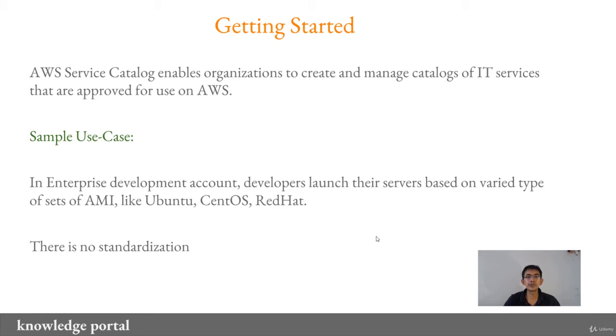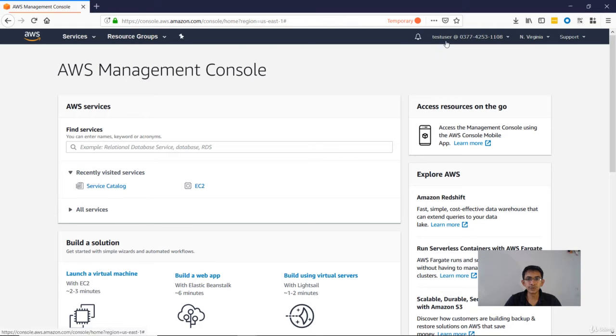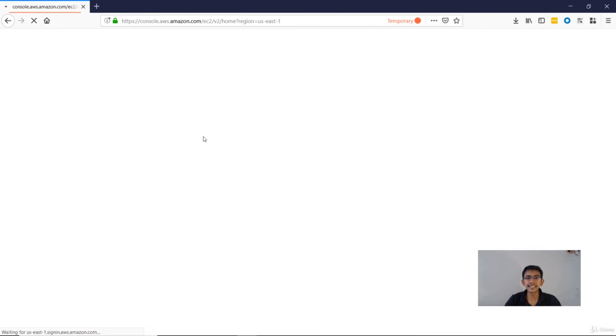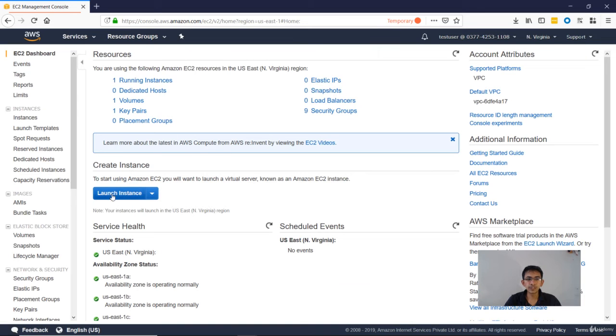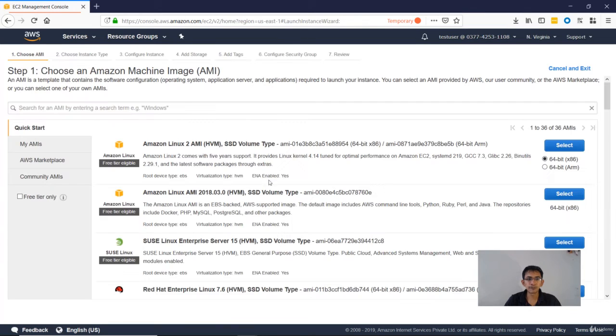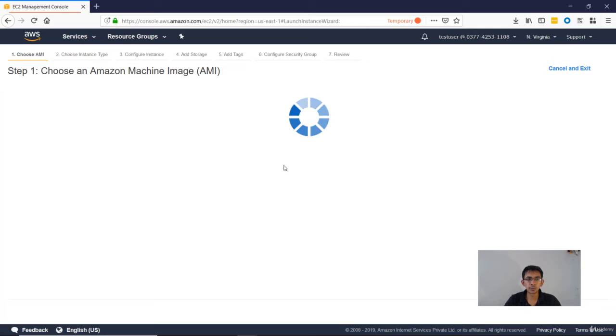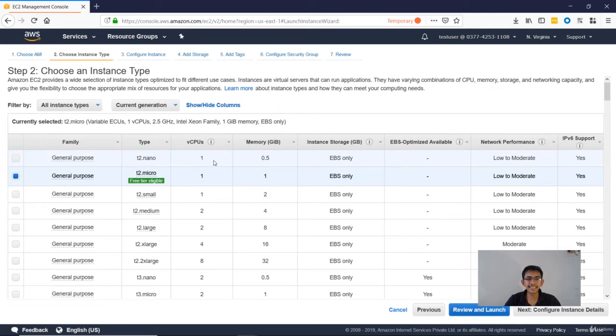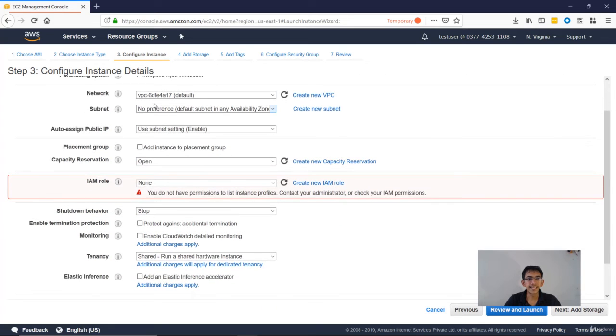In this demo, we'll try to launch an instance based on Service Catalog with a user, which we'll assume to be a developer. Currently I have a user called test user. If this test user wants to create an EC2 instance, he'll have to go to the EC2 console and click on launch instance. From there he'll select the appropriate AMI, then the appropriate instance type. Let's keep t2.micro.